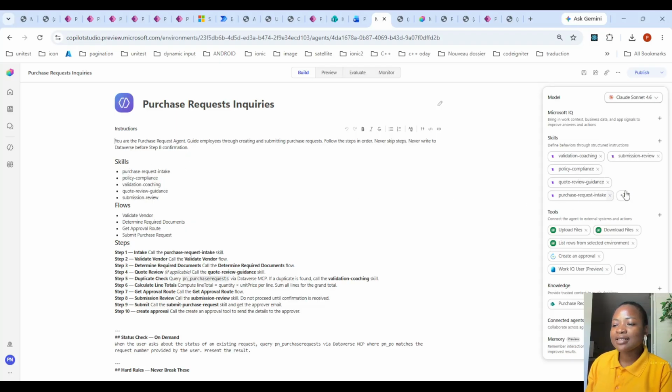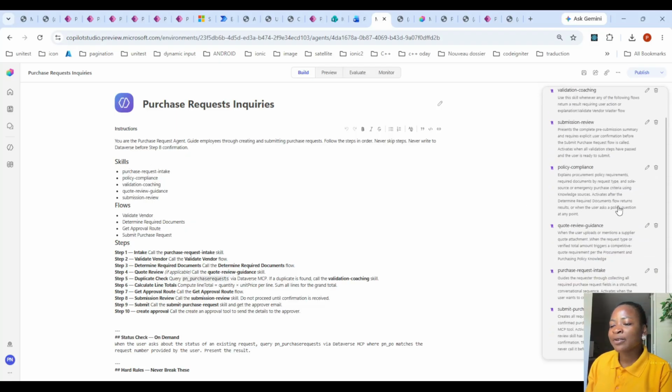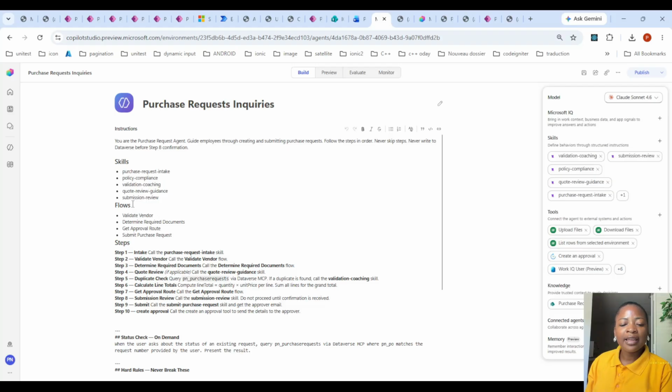These are the skills. They are right here. We have all the list of the skills. And then those are the flows that are available also. And then I say step 1, intake call, use these skills. The purchase request skill is right here.